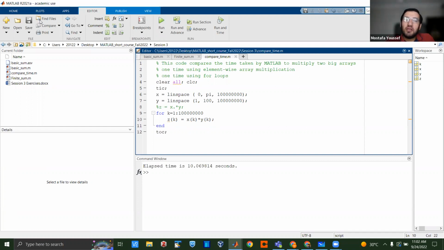Guys, you can repeat this exercise with an even larger number of elements. The for loop is slower than array multiplication. MATLAB was optimized to speed up array operations or matrix operations. If you decompose things and base them on a for loop, it's going to take much more time.